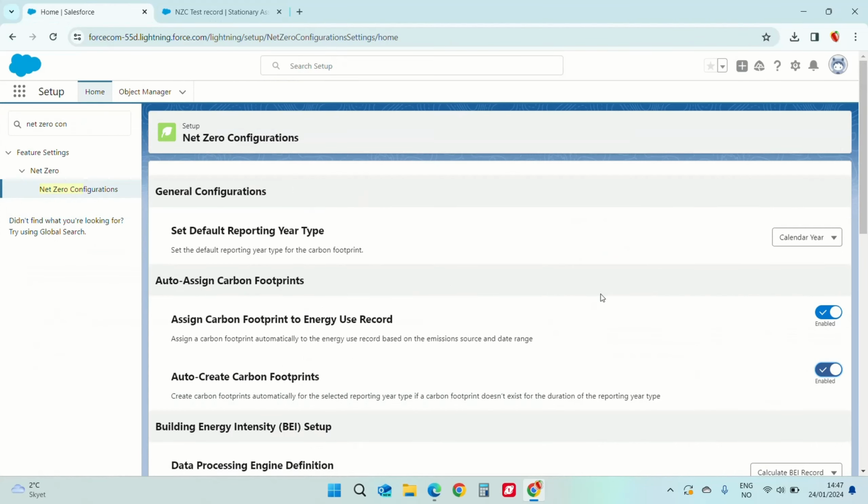Now the detailed documentation of the conditions for automatic creation of this carbon footprint record is available in the description box below. Please make sure you check the documentation, because there are also conditions where this auto creation and auto assignment doesn't work. In this Salesforce documentation, you will find all the details regarding this auto assign carbon footprints configuration. So when your users create energy use records without any carbon footprint information, you can automatically assign, or create and assign, the carbon footprint to that particular record.